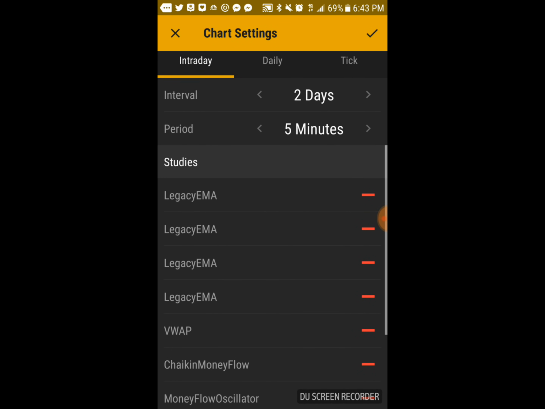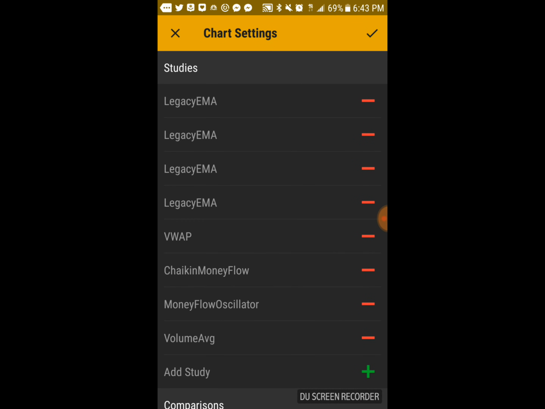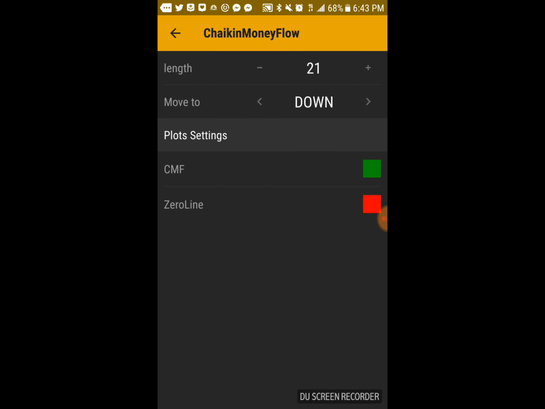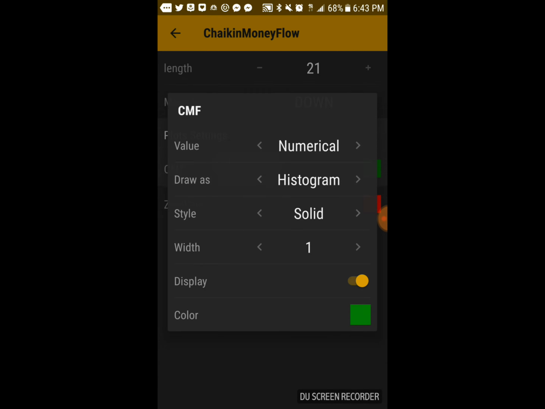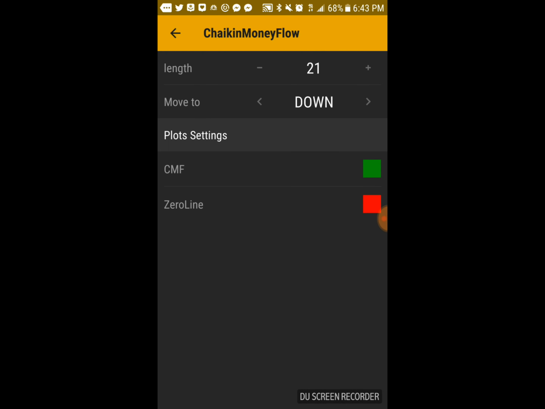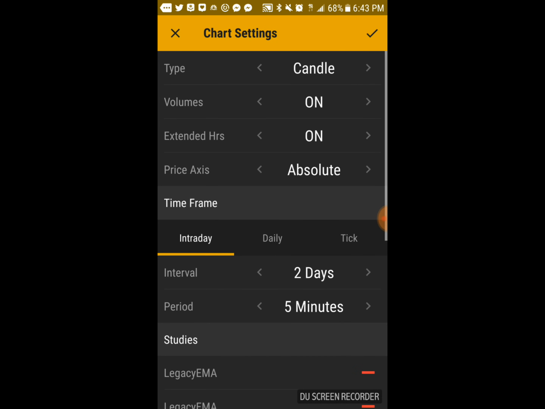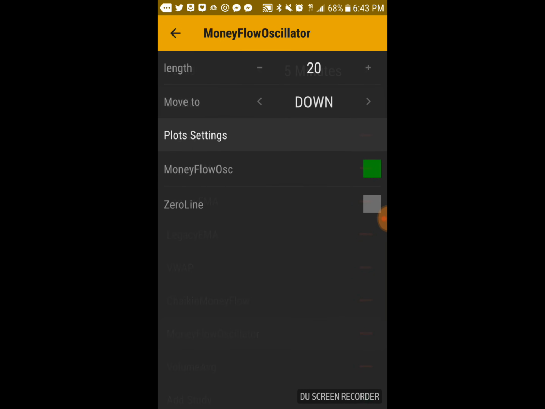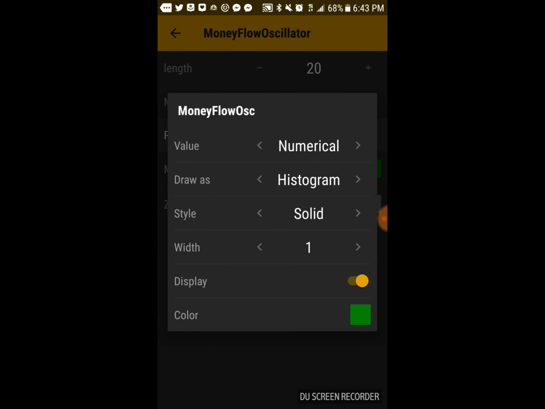Next thing that I have on my chart for the 5-minute is the Chaikin money flow and the money flow oscillator. They're the same type of indicators showing you when big money is in and out of a stock. So we have the CMF for the Chaikin money flow as green. And we change the draw as to histogram. Most of the time it'll be a line, but you want to change it to a green histogram, okay? So that it looks like the one you see on our computer charts. And it's the same thing with the money flow oscillator, make it green and change it to histogram, okay?